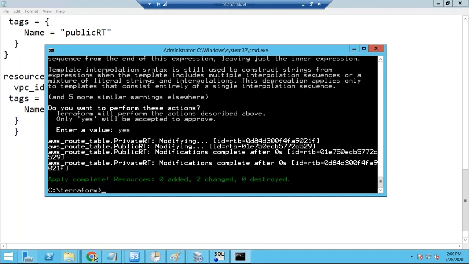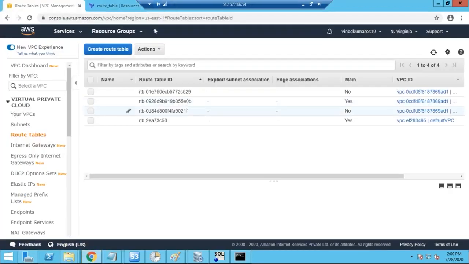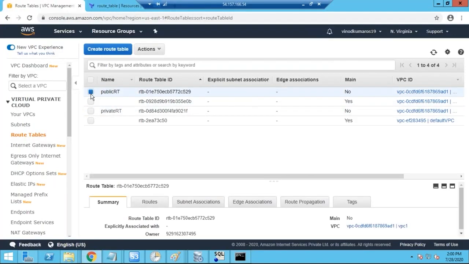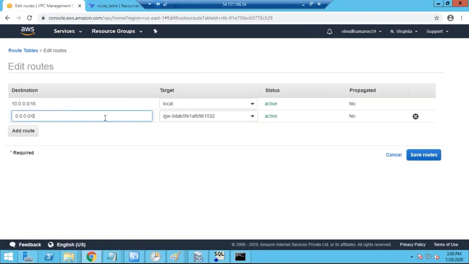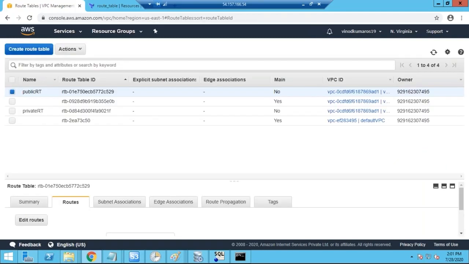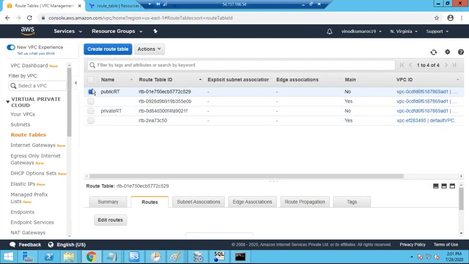So we can check it now. Before, I was not able to identify this route. Now it is showing public routing table and private routing table. I can go to the public routing table and check the routes here. We can see edit route here, and we can see this route automatically added: 0.0.0.0/0 pointing to the internet gateway. In the private routing table, I have not added an entry.